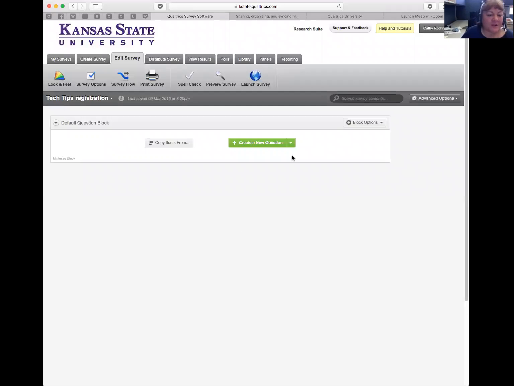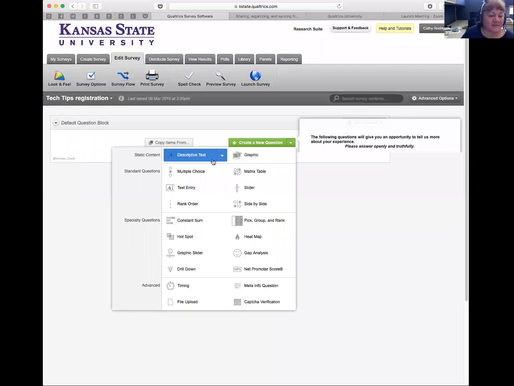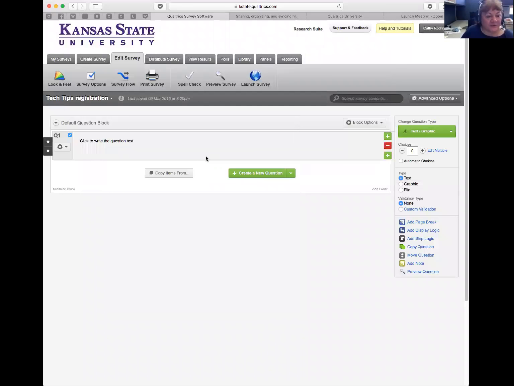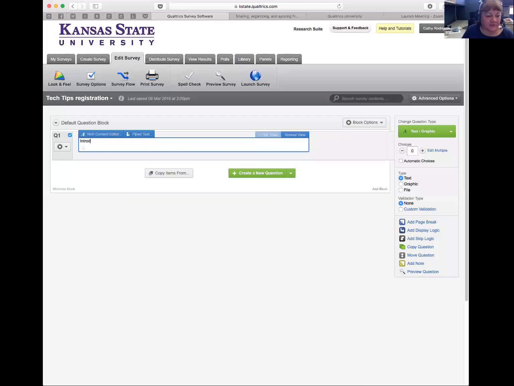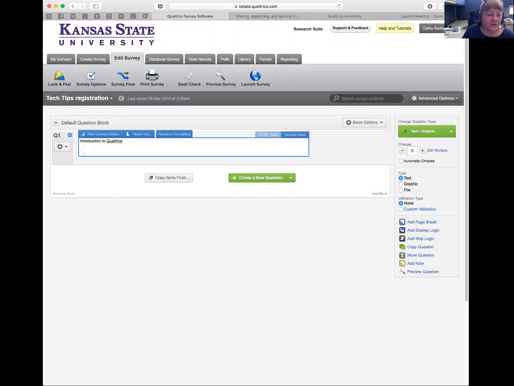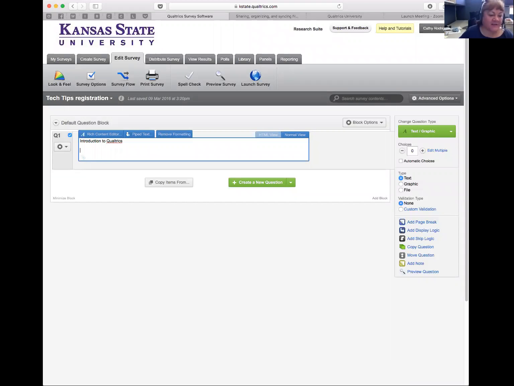And then the first thing I'm probably going to do is put a descriptive text question in here. I'll just put information about what this registration form is for. So let's just say it was called... and you would just put whatever information you want in about date, time, anything you want them to know about your event. And then another thing that you can do is add video.